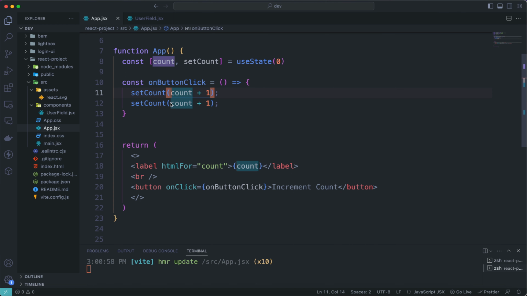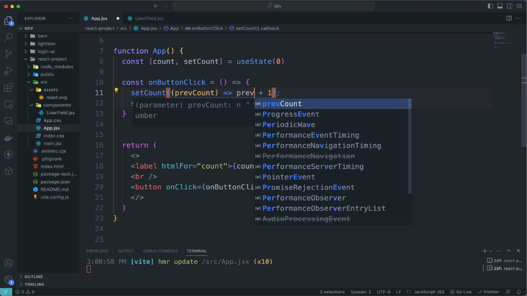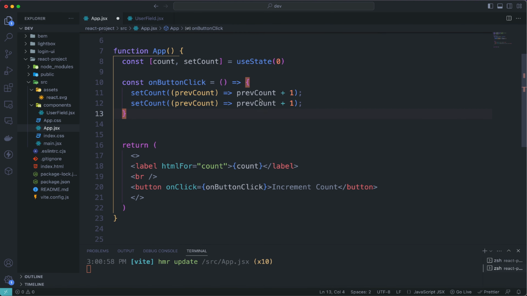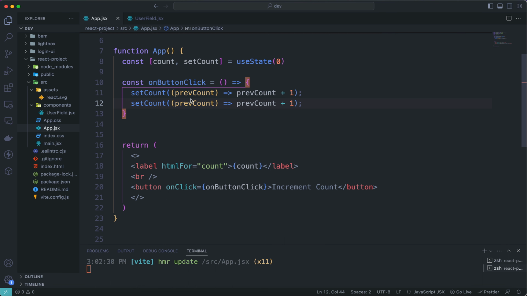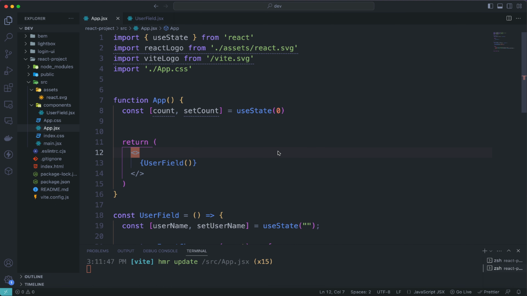Okay, inside this parentheses, you can take one parameter like prevState or prevCount, and then return prevCount plus 1 like this. Okay, so this is how we use the callback to update state. So if you hit save and go back to Chrome, refresh, you click increment count. As you guys can see here, the value is increasing by 2. So that's it. Always remember that when you want to update state, you have to use the callback to update state correctly.